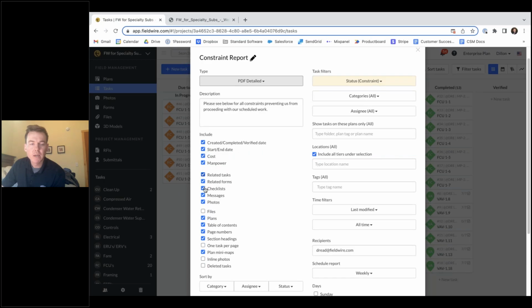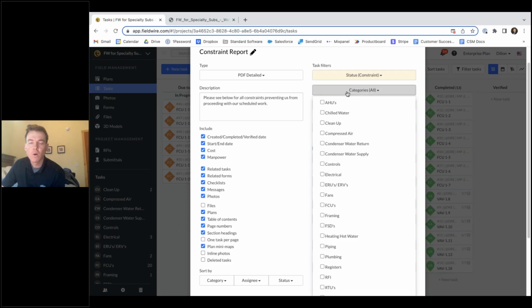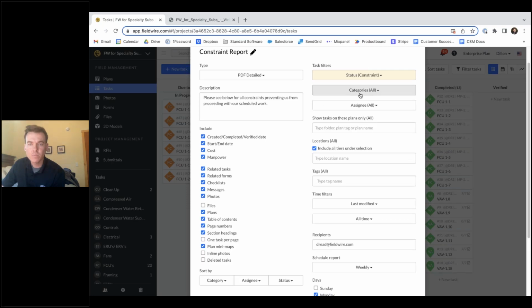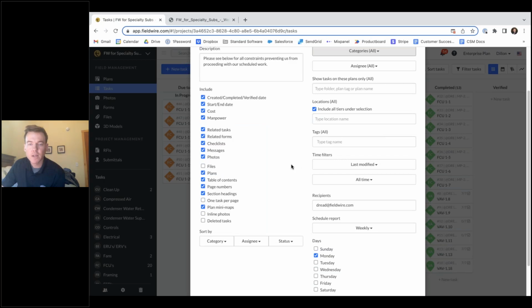And then some key things to include here. We definitely want to make sure we have our created and verified date, start and end date, related tasks, checklists, messages, and photos. And then you can include whatever else makes sense for your workflow, but those are definitely the things that I want to include. The reason that we have that status set up as its own constraint status is that way we can filter using that. So we're going to filter this for just the constraints, and we're still going to include all the different categories. Then we can choose a couple other things here, which are up to you to configure as you wish.